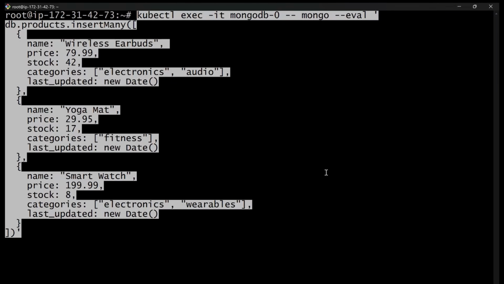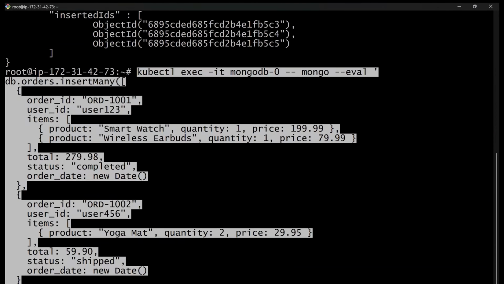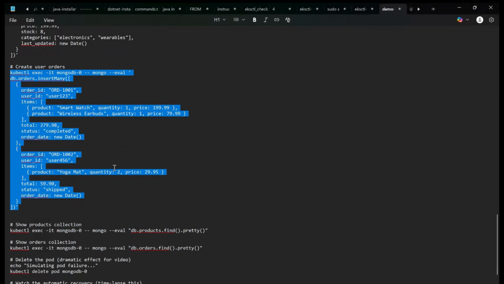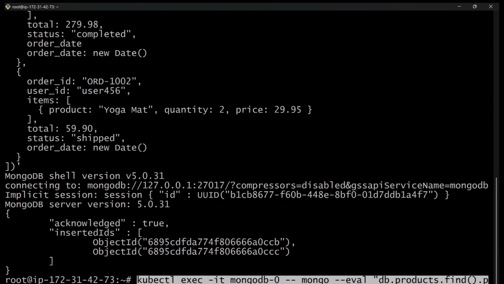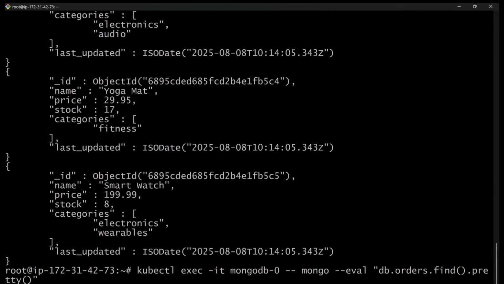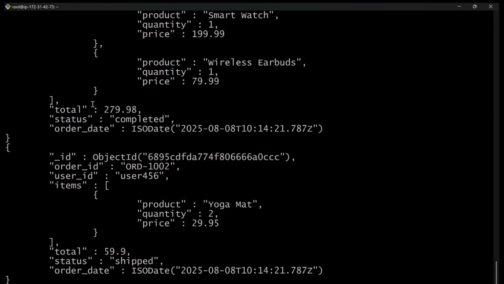Now I am adding dummy product details to the MongoDB pod. As you can see, the product details are successfully added. I am also creating user orders inside the MongoDB pod. As you can see, the user orders are also created. Let's go inside a pod and get the products. You can see we got the required product details. Now let's get the order collection. As you can see, the order data is also retrieved successfully.